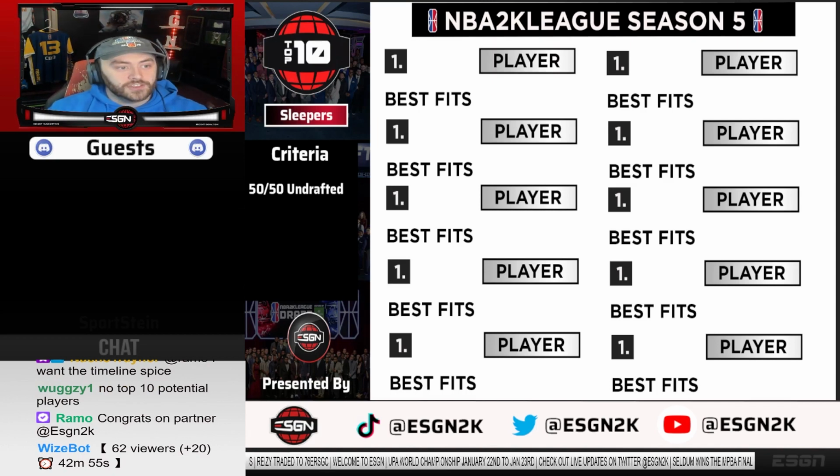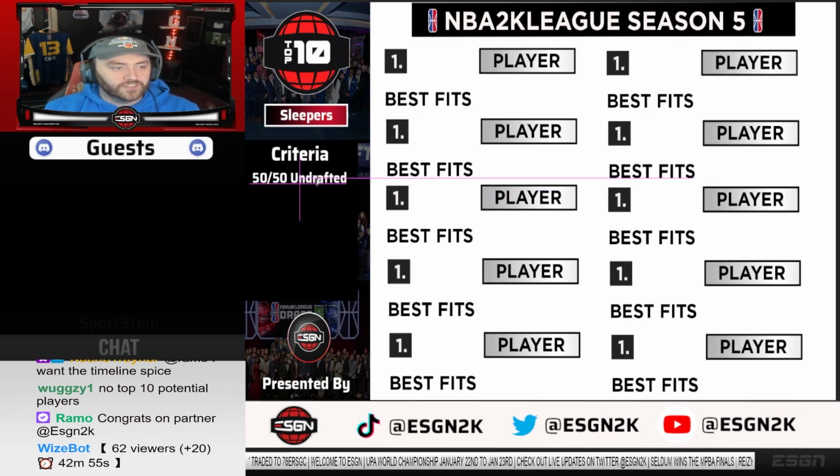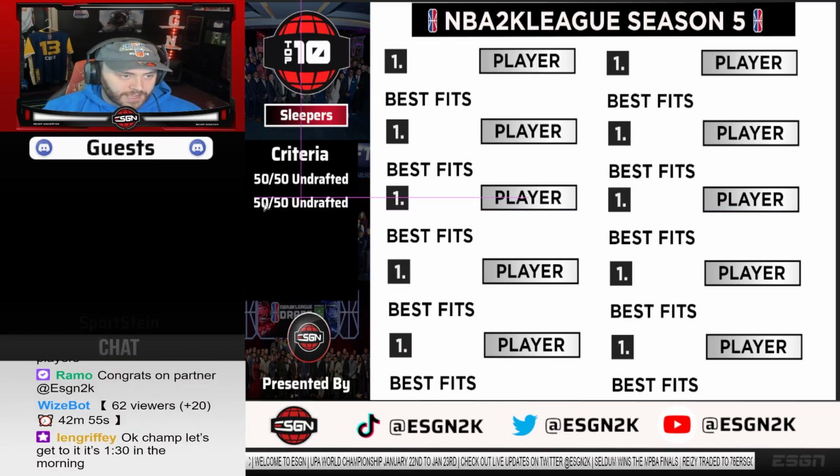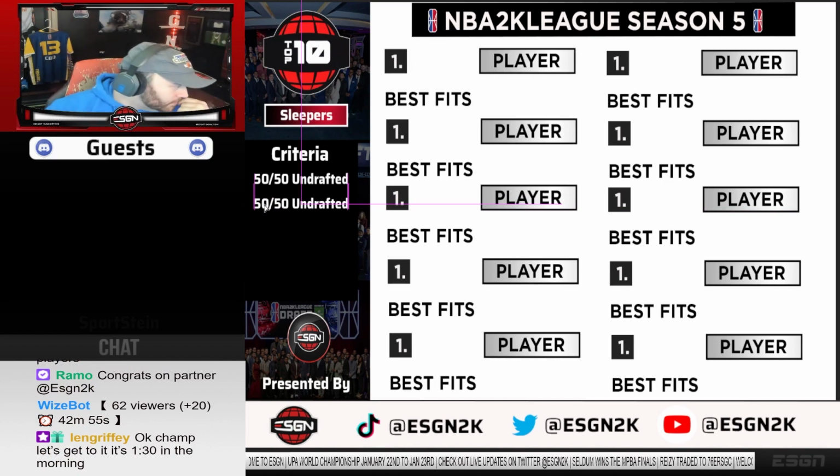So we'll keep the criteria. Criteria number 1 is 50-50 or undrafted. The next part of the criteria, let's see, what else can we add? They have to be a 50-50 or undrafted prospect.